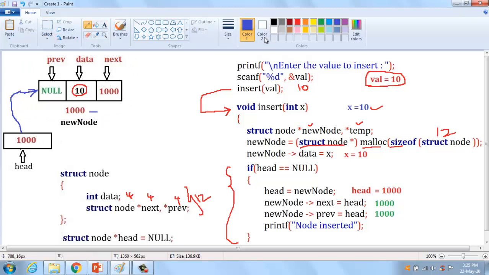Should be changed into 1000, which means we have to make a link from new node next equal to 1000. 1000 means it is pointing to this node. Okay, that we call a self looping node, anything else.